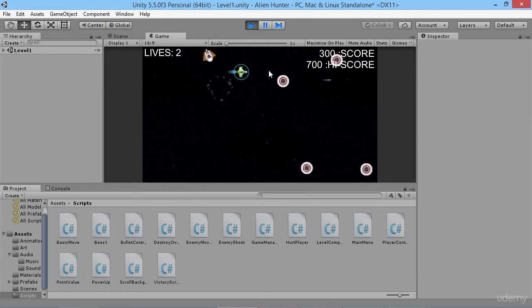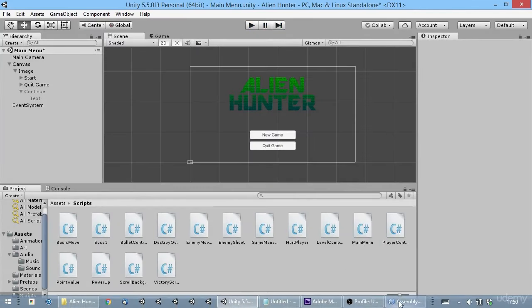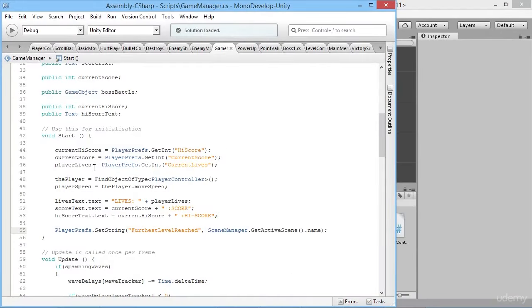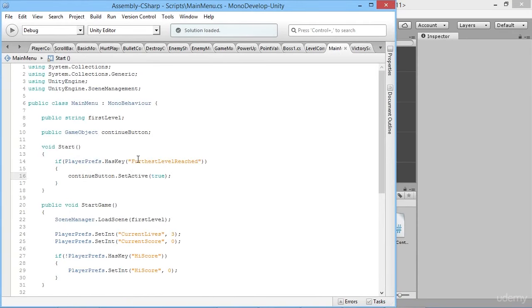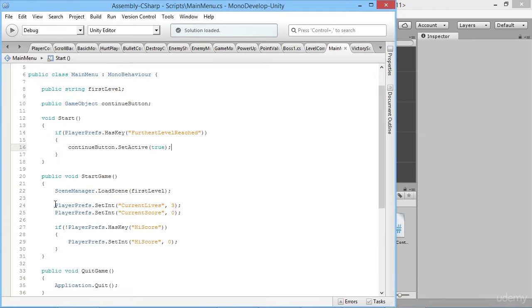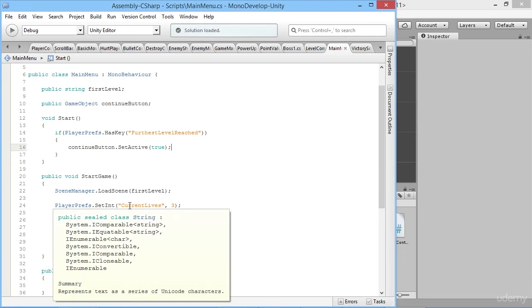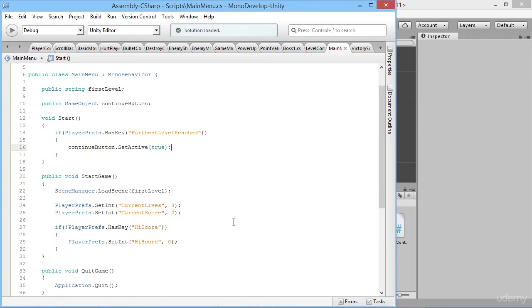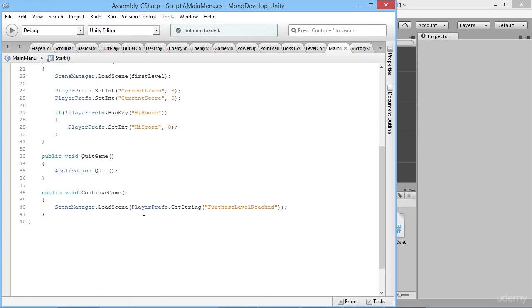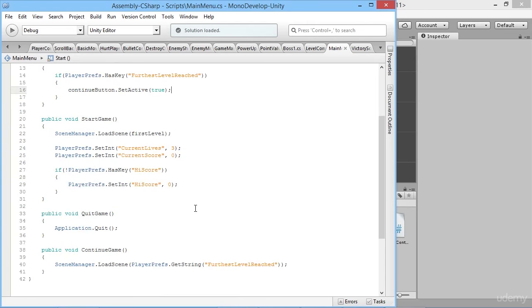So what we want to do is just add one little thing in, in our game manager here, sorry, not in our game manager, in our main menu. We want to make sure, much as I've done when you start a new game, we want to set whatever values we're storing between levels, like for example, how many lives our player has, how much score the player has, we want to set that when we press the continue game button here.